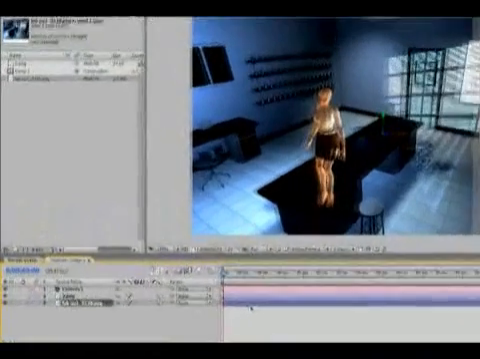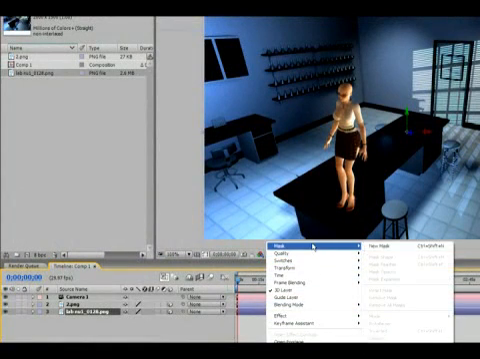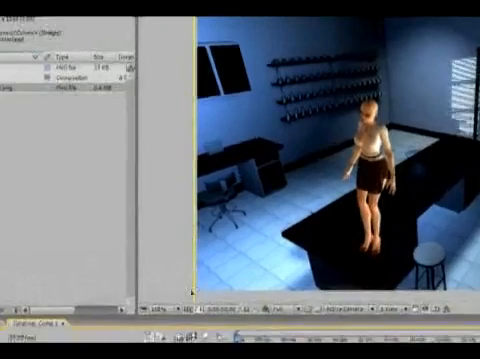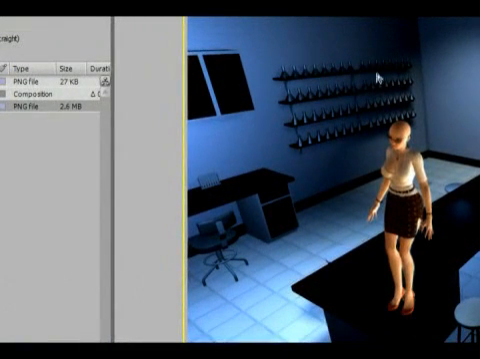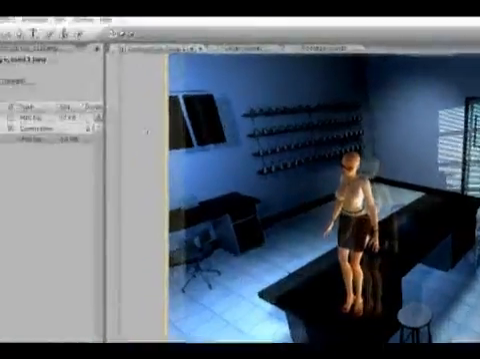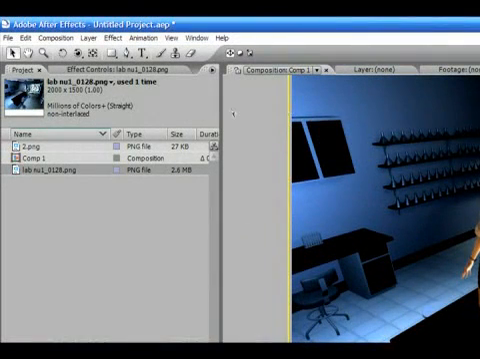So let's right click and go to Mask, New Mask. And when you do that, a yellow line appears around the entire image. The image is a little bigger than our composition window, so we can't see all the way around the mask, but that's okay. We can still see enough to get started.